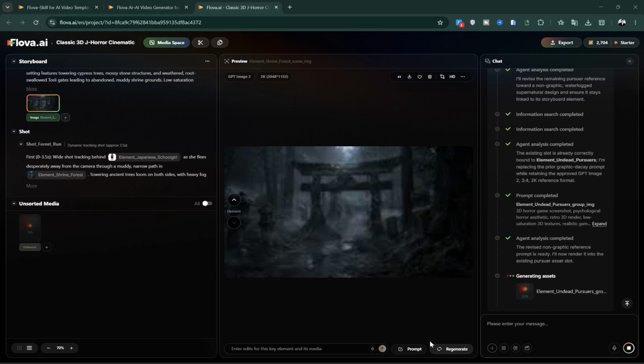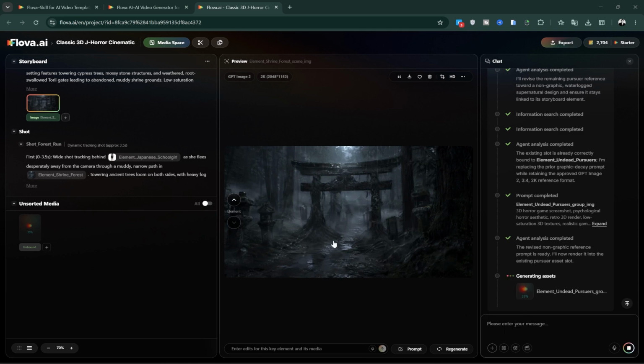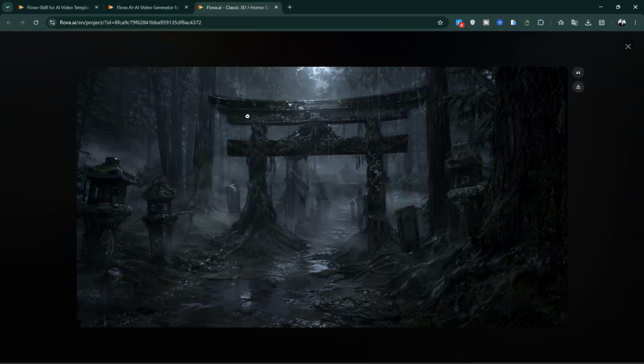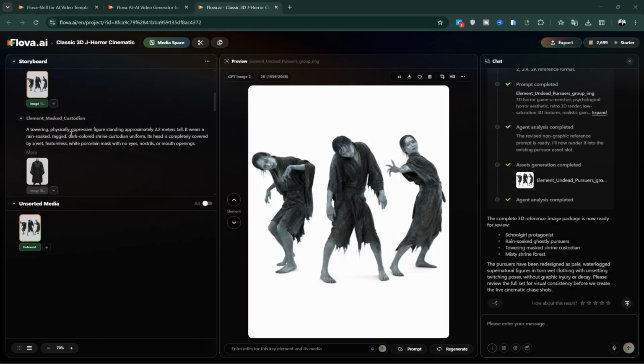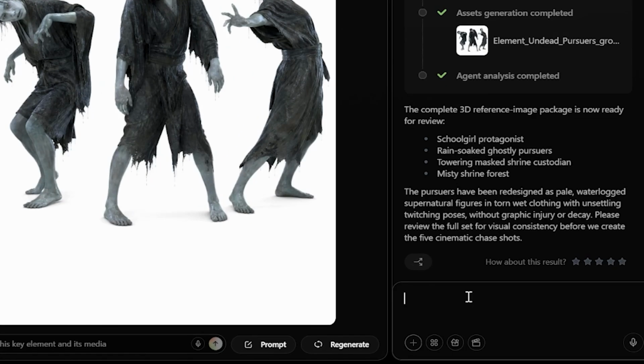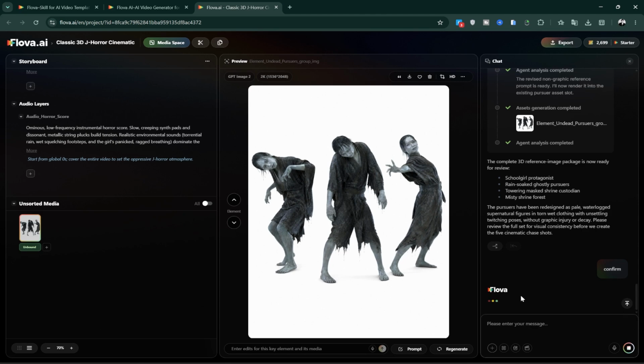At any stage, if you don't like an image, you can simply click Regenerate to rebuild it from scratch. I'll wait for it to generate the remaining elements. Here, it generates the ghosts, which look fantastic and really capture that eerie atmosphere. After reviewing all elements and confirming everything looks great, it asks for final confirmation regarding the full setup. I just type Confirm and hit Send.